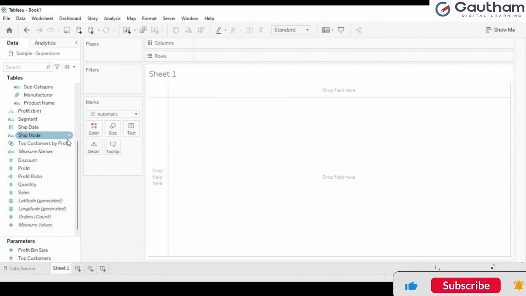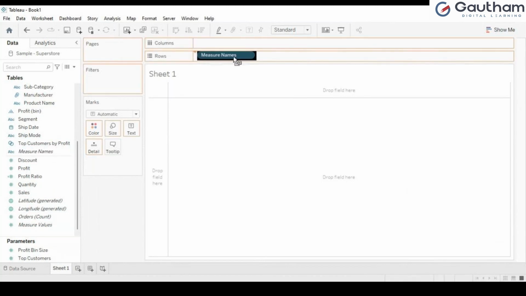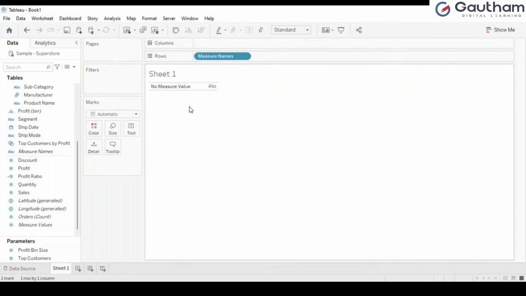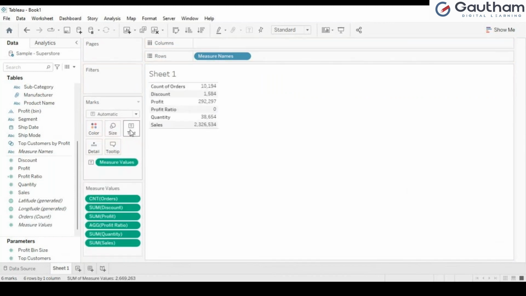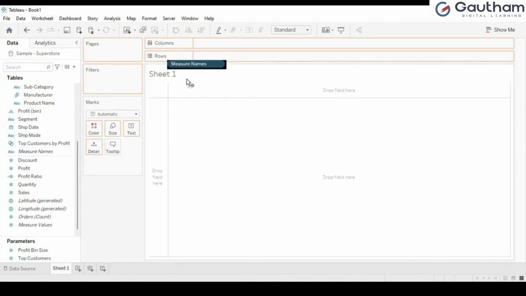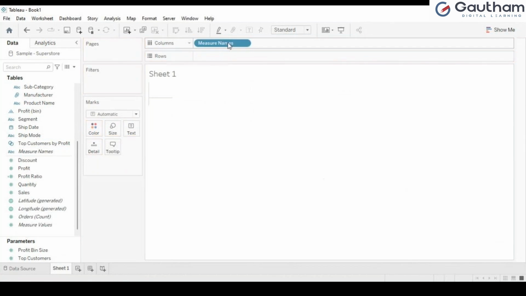Now I'll tell you what can be done with this. I'm dragging measure names to the rows. Then you can see what is there in this. No measure values, it seems. So let me get measure values into the text. Then it gave me the value. When I brought measure names first to the rows, nothing was given, right? Let me cancel this. Take measure names into the column, then it will show. Let's see.